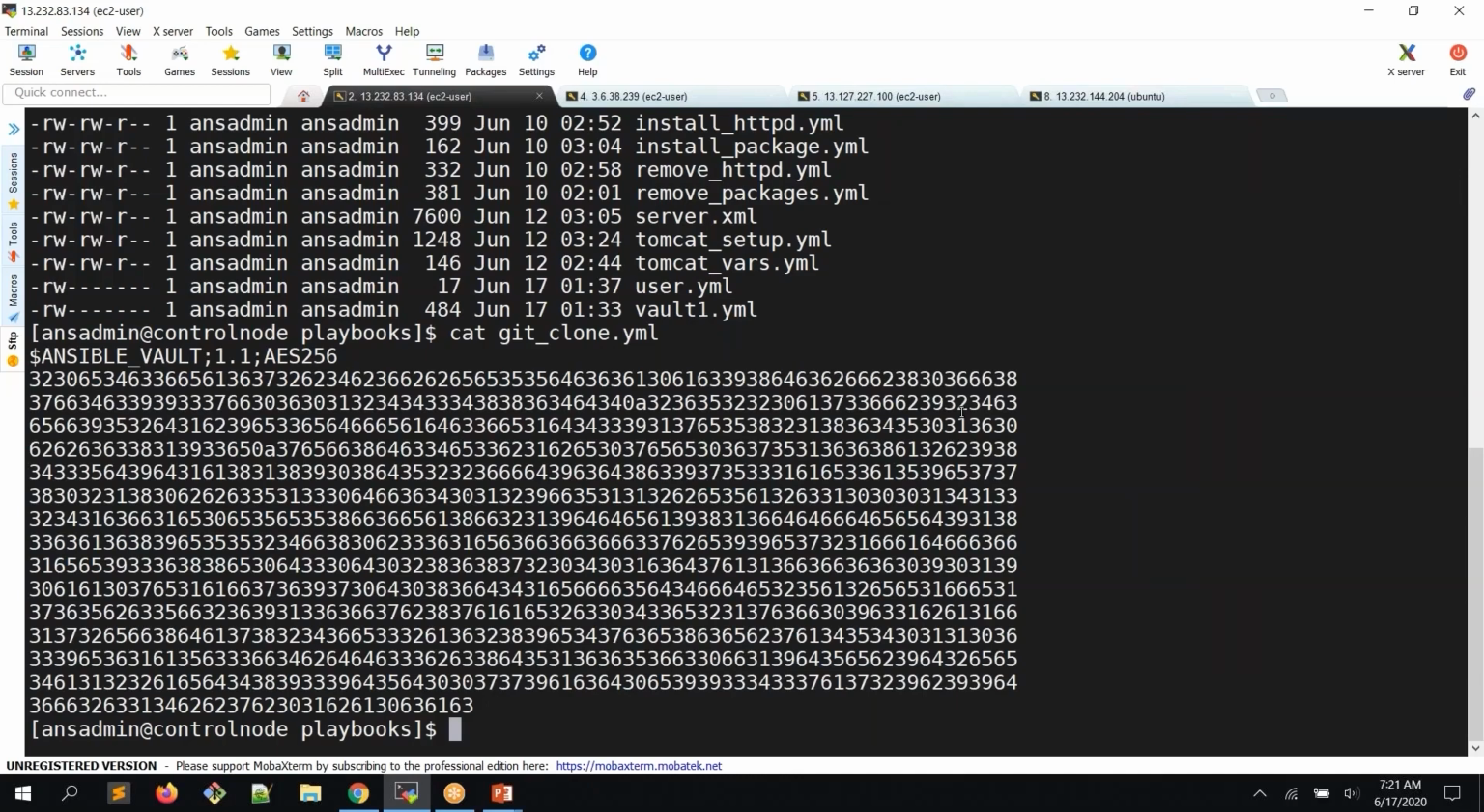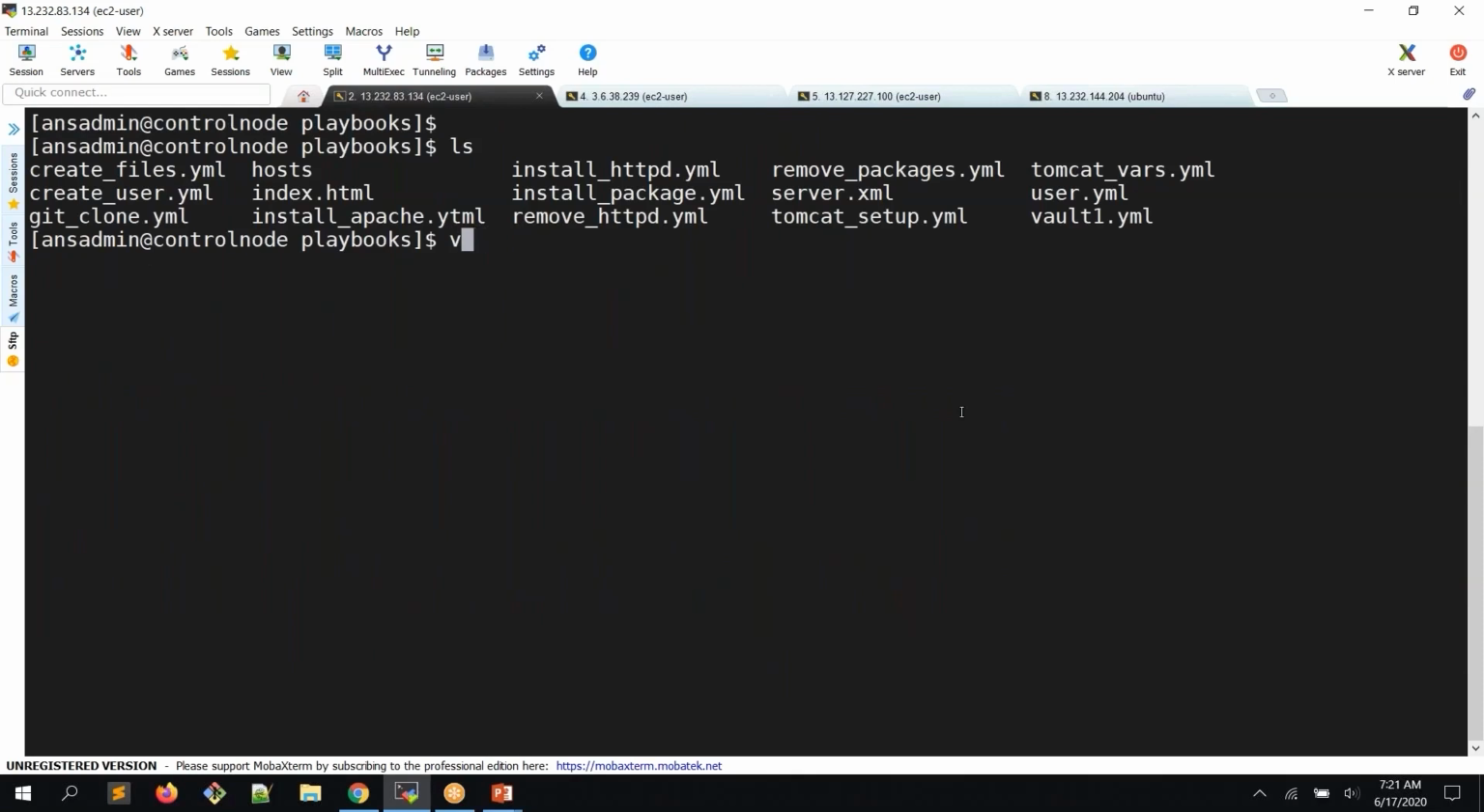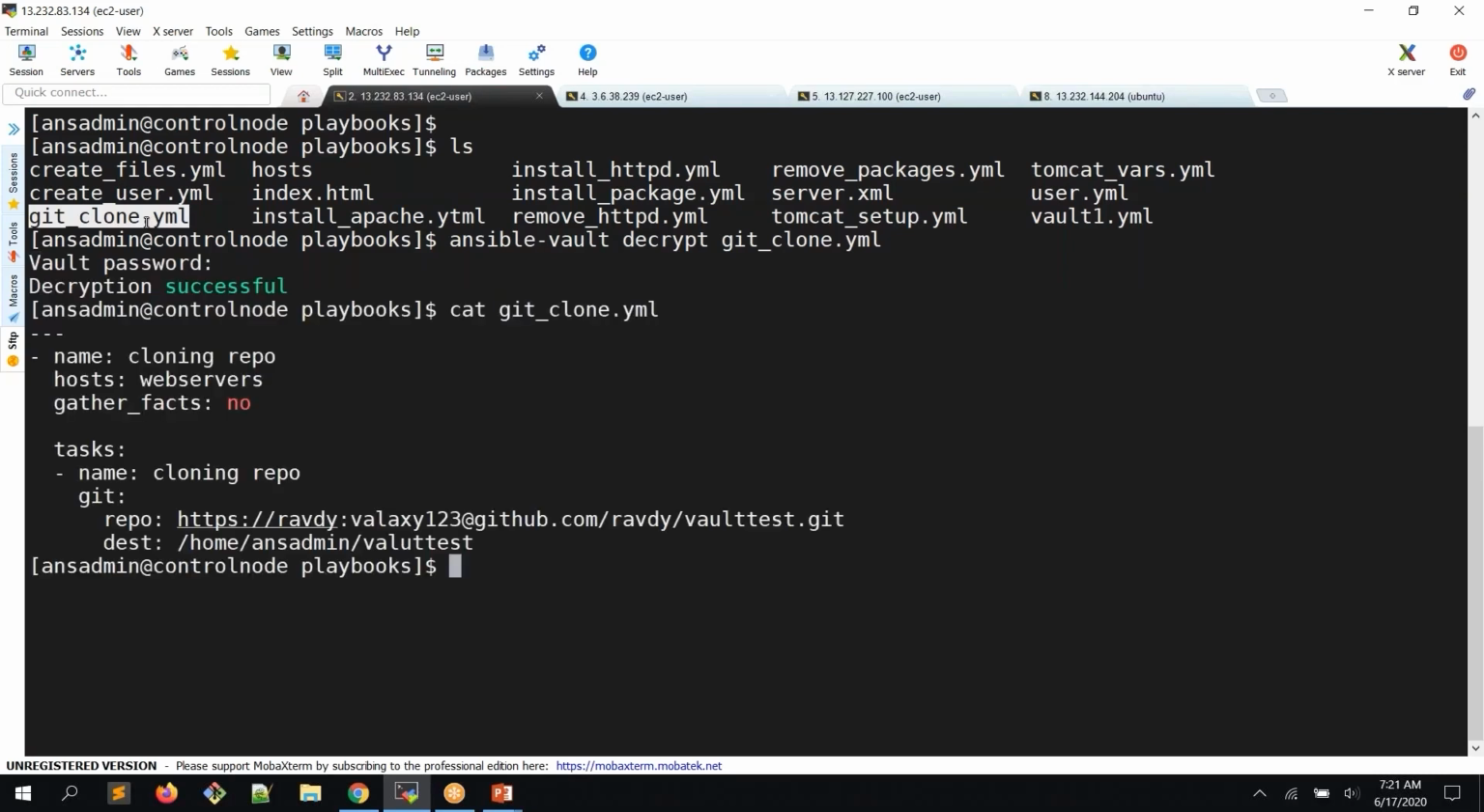Now, is there any option to bypass this problem and still secure my credentials? Does anybody have any clue? I'm just decrypting it again. Cat git. Okay. See, now my question is, I don't want to show my passwords. At the same time, I don't want to encrypt this file. I want to encrypt only my passwords. How can I do that? Can anybody have any idea? How can we achieve this? Pass this using an external file?